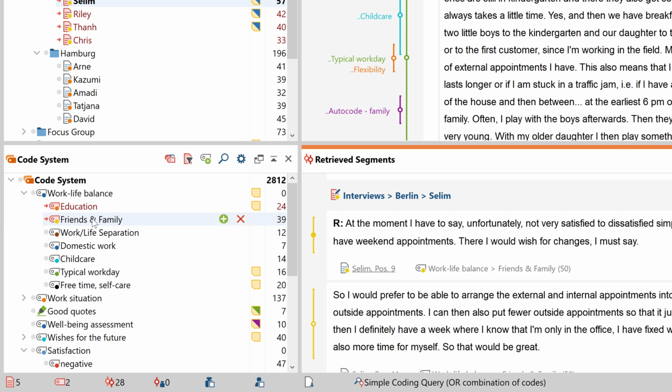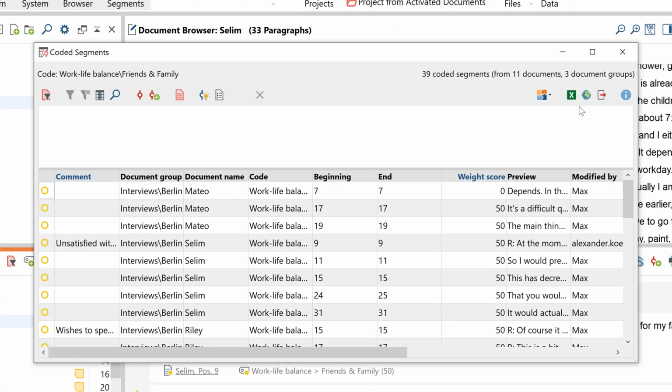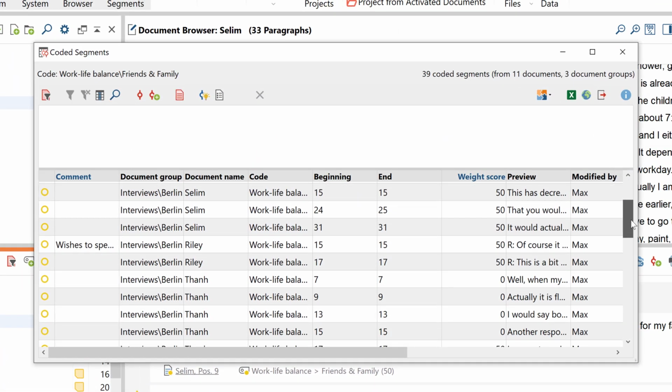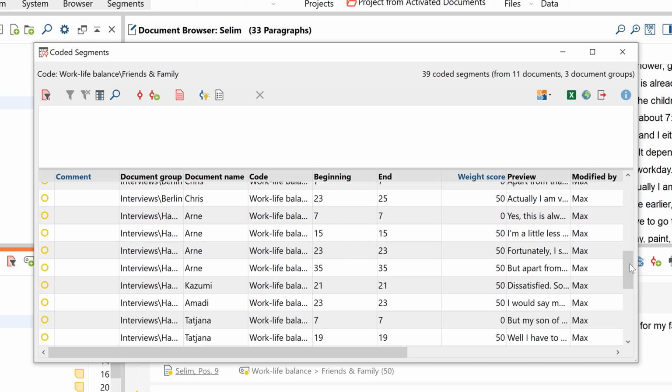If I double-click on a code in the code system, an interactive table opens, listing all coded segments. So much for simple retrieval.